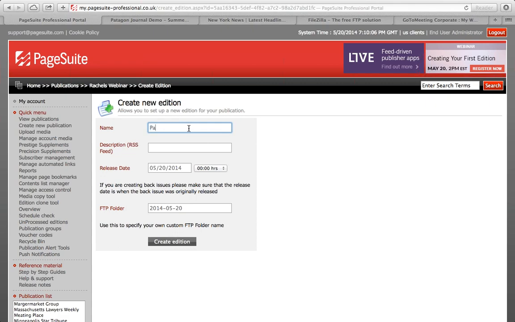This is the name of the edition, and it's preferable to not name the edition the same name as the publication, because that's a little redundant. So this is going to be either a date, a volume number, something to differentiate this edition from the rest of the editions and overall from the publication as a whole. So let's call this one, I think I'm using a Patagon Journal as our demo today.